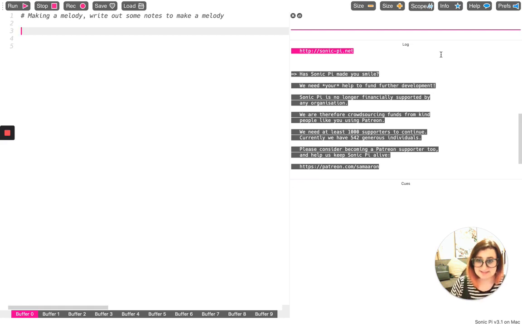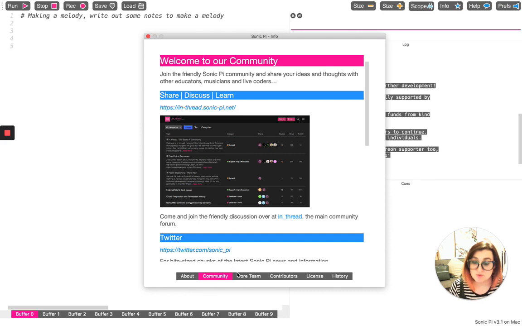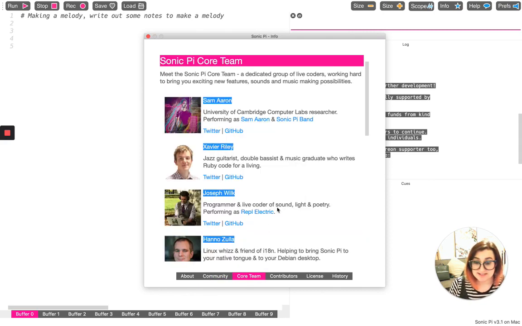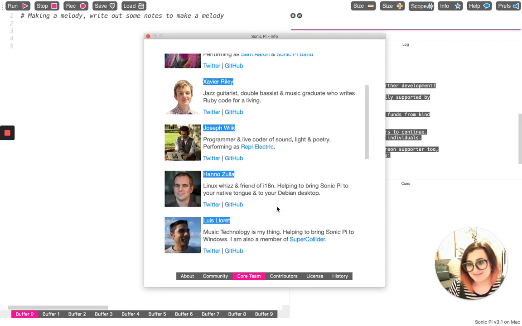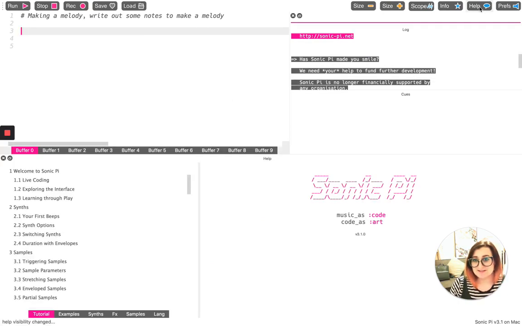We can make that disappear. Then we also have things along the top in terms of like increasing our font size. We can also hit here to see all the info about Sonic Pi if you wanted to know more about it, or find information on the community to get support, or if you want to learn about the team that built it. It actually was built out of the University of Cambridge Computer Labs, so there's all this nice information in there as well.